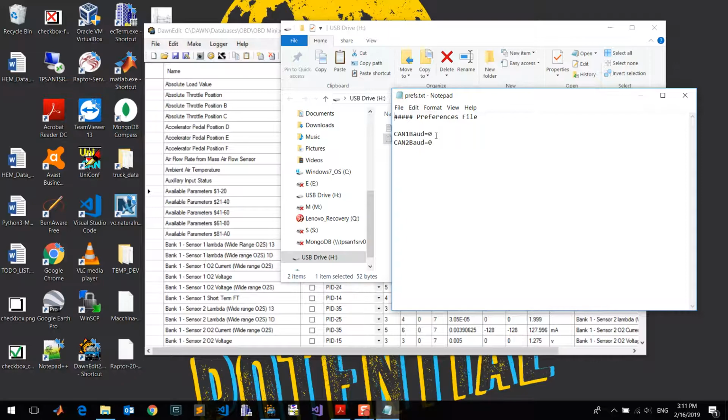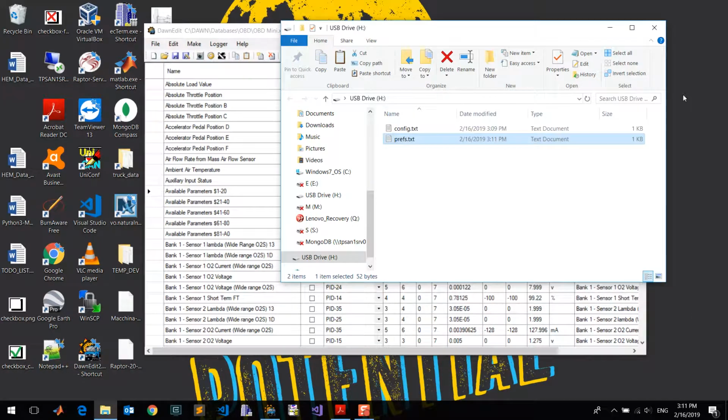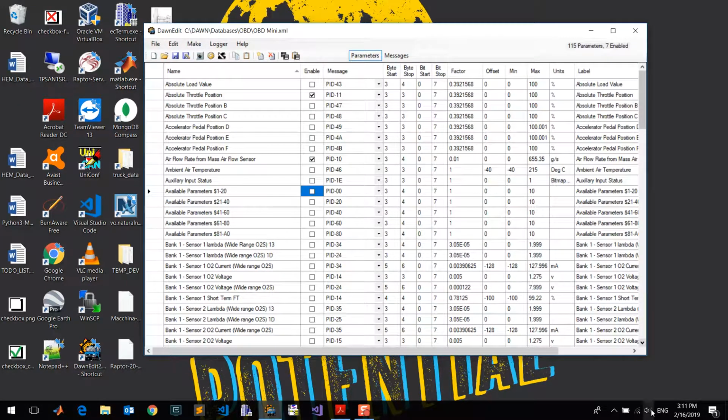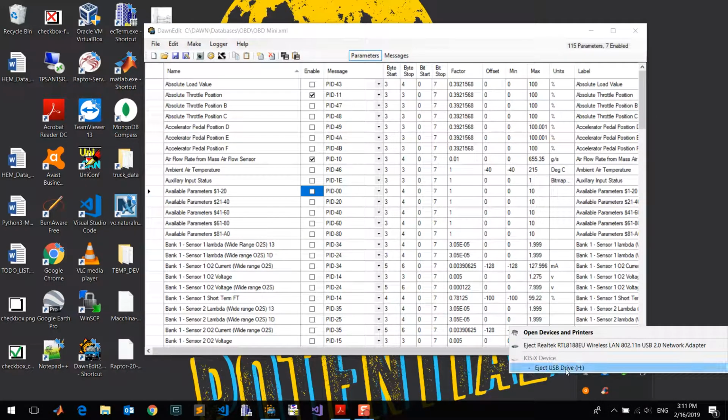If it's 500,000, set 500,000. If you're unsure what it is, you can actually set the baud rates to 1 for CAN1 and CAN2, and it will be auto-recognized. So let's go ahead and do that for this example. Next, close it out, and then let's eject this and hook this up to our vehicle.